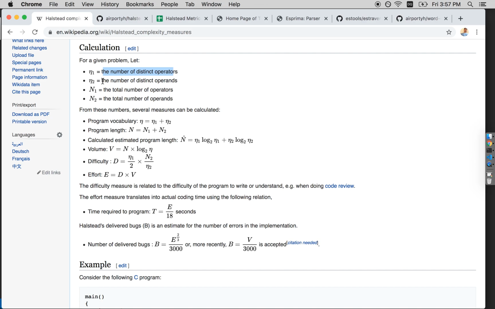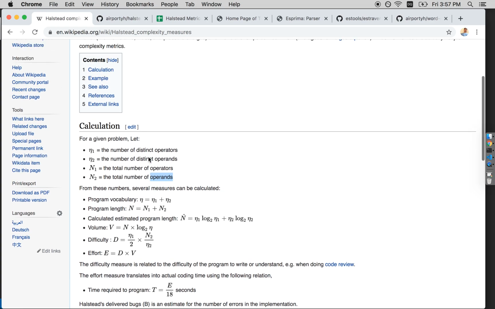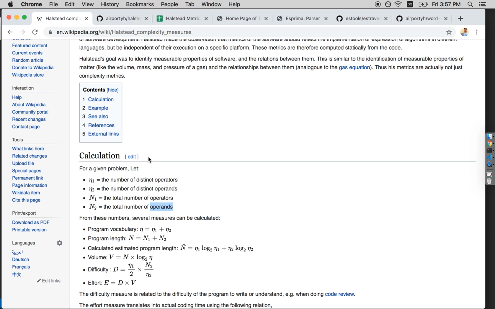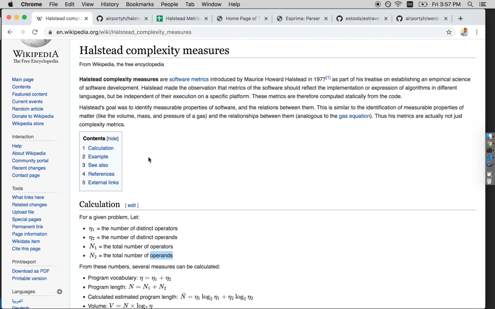But the number of distinct operands is inversely proportional to the difficulty. This ratio is the number of total operands over the number of distinct operands. So you can think of it as the amount of repetitiveness of the operands. Operands, you can think of them as the variable names. So if you're repeating the same variable names a lot of times, Halstead thinks that makes the program more difficult to reason about because there's more repetition. Is he trying to eliminate repetition? I'm not sure.